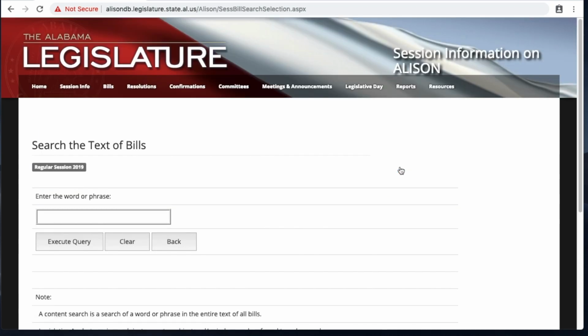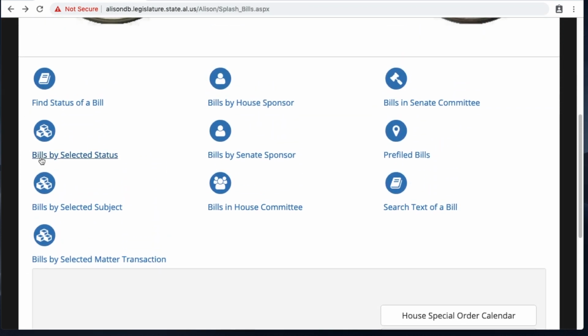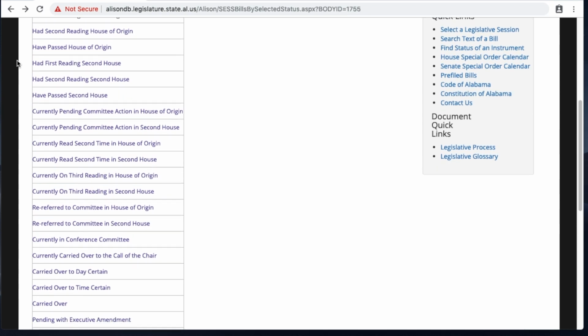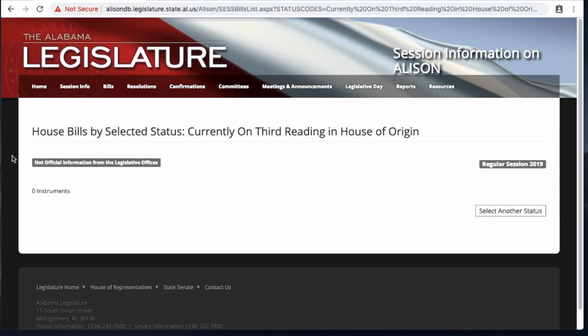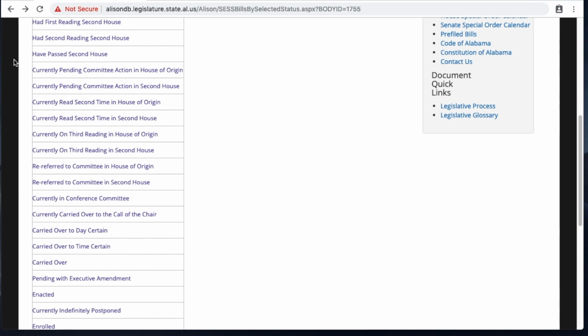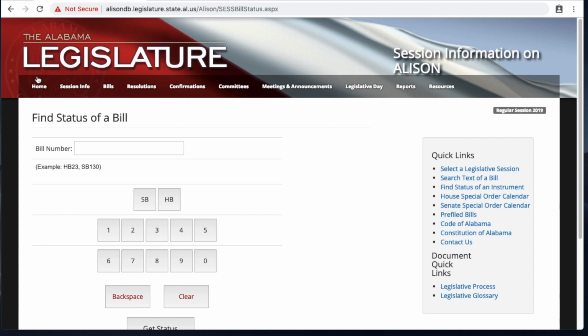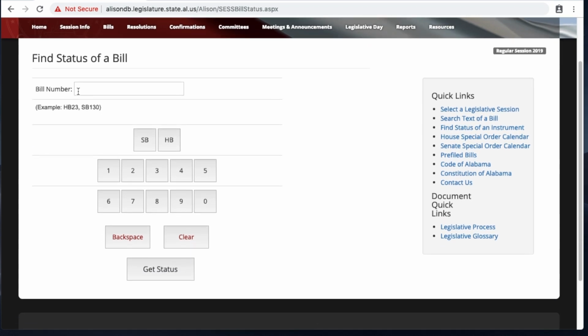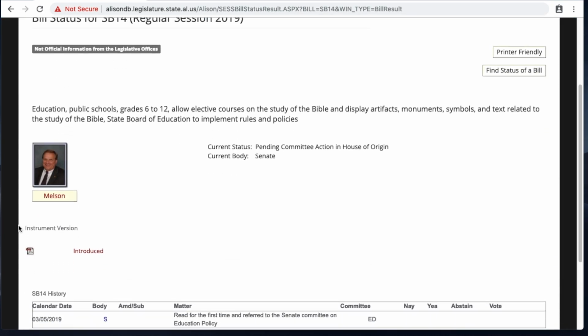Search text lets you search for keywords, such as abortion or marijuana if you want to be really specific. By status lets you see all the bills that are at a particular stage. For example, if you want to see what bills could be up for a floor vote, you could go to currently on a third reading in House of Origin or Second House. But if you know the bill number, find status of bill is the best way to look it up. On the bill page, you'll be able to see information about the sponsor, committee, full text of the bill, and its progress.